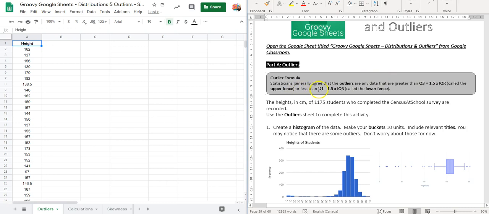And the same if you took Q1, the value of the first quartile, and subtract 1.5 times the interquartile range, that is called the lower fence, and any number below that is considered a lower outlier. That is not the only way to calculate outliers, that is just the most common way.